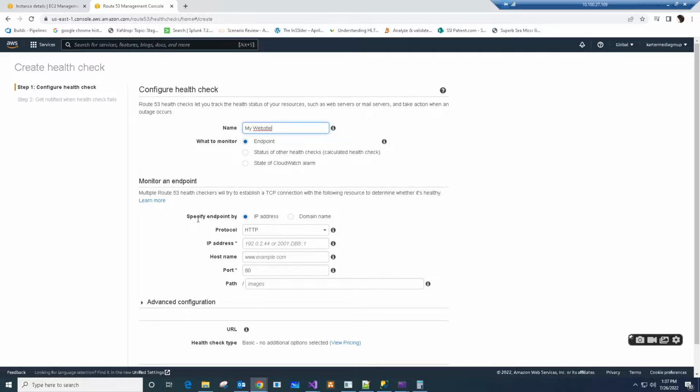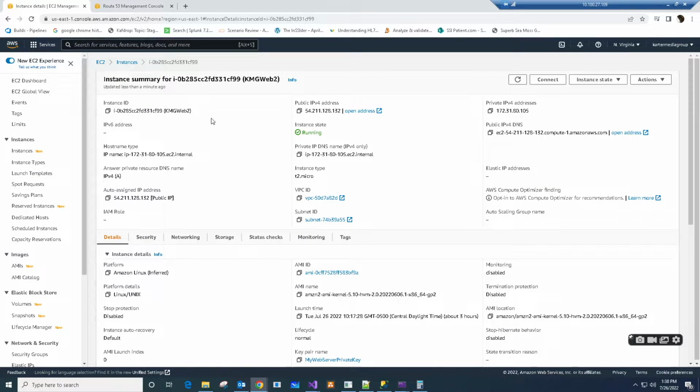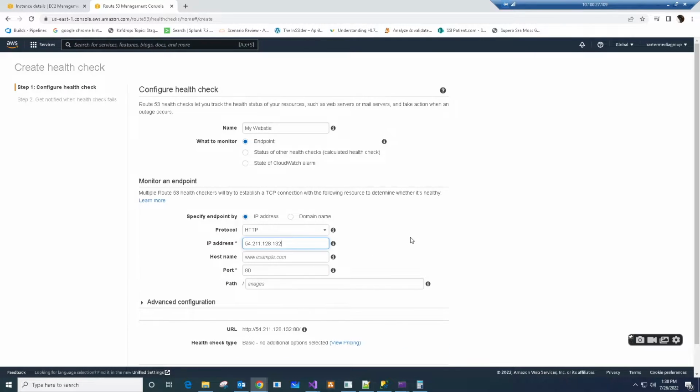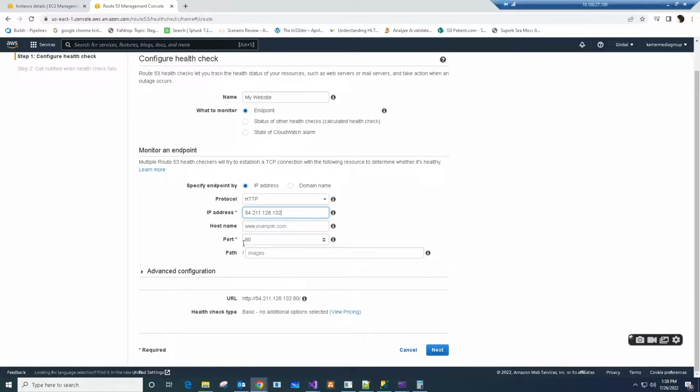Down here, I can specify the endpoint by IP address or domain name, and the protocol: HTTP, HTTPS, or TCP. I'm just going to do straight HTTP. For the IP address, I'm going to use the IP address from one of my EC2 instances, my KMG Web 2 instance. I copy the IP address there, come back over here and paste it. I could do a host name, ports, or path, but I'm just going to take the default.